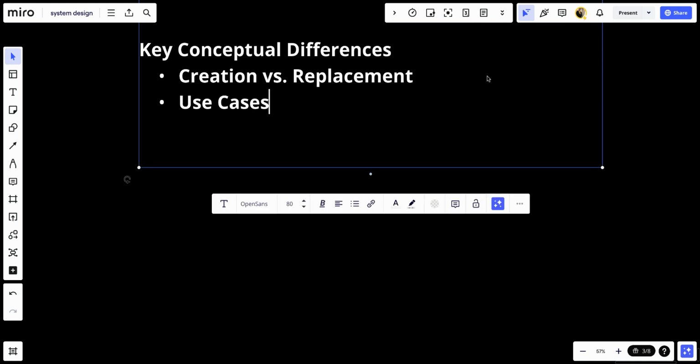Number two, use cases. POST is used when the resulting action of the request is not necessarily directed at a particular resource. For example, posting to /articles could create a new article. On the other hand, putting to /articles/article-ID would typically be executed to replace the entire article identified by the article ID or create it if it doesn't exist.